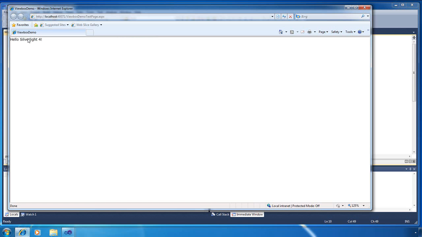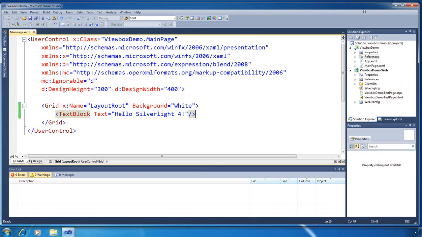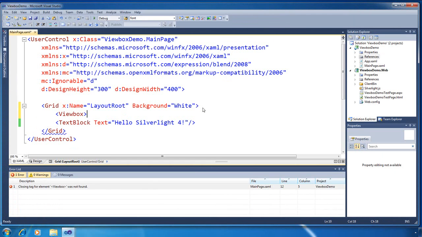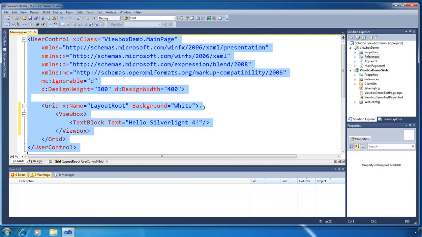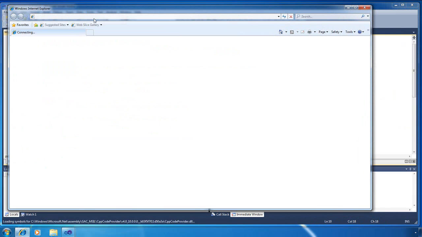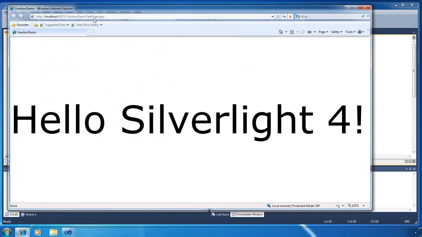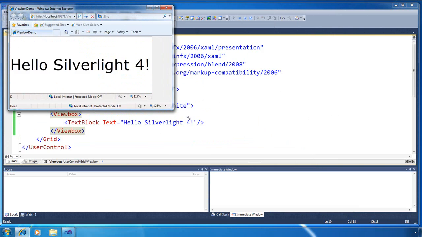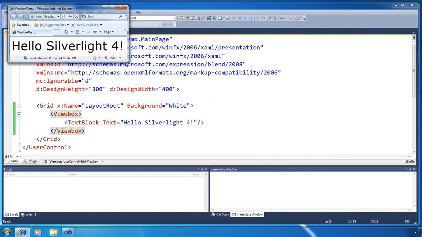Now, I could change the text, but maybe we'll see what would happen if we just drop this inside of a ViewBox. So we'll create a ViewBox control, and we'll put the text inside of it and see what happens. Now, since the ViewBox takes up the entire grid, which takes up the entire user control, which takes up the entire web page, I get, left to right, a full scale Hello Silverlight 4, and it resizes as I change the browser height and width, right?